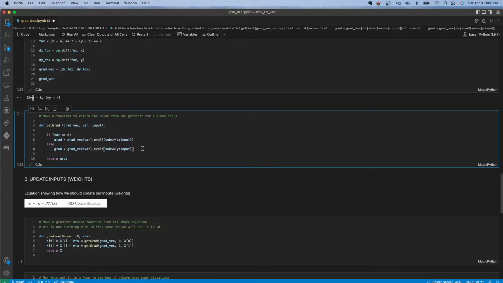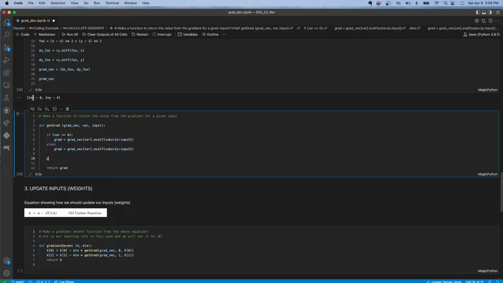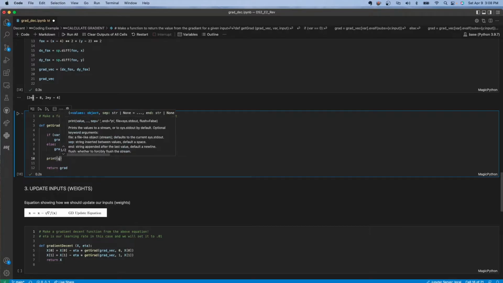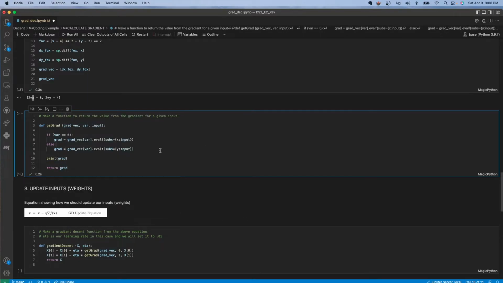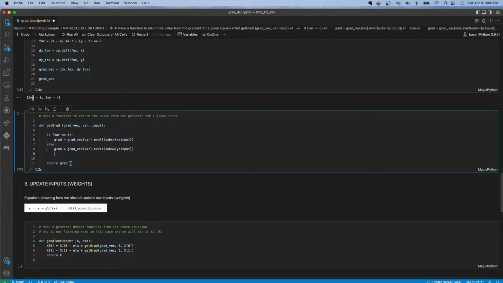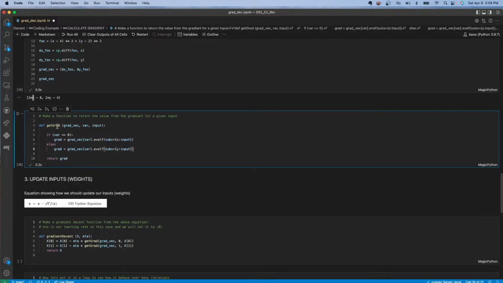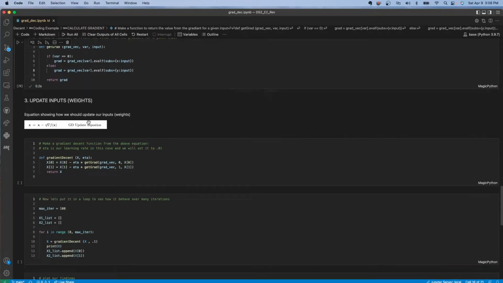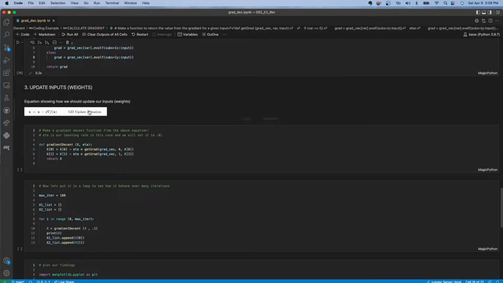Let's go ahead and print this, just for giggles. Print grad, so we can see what's going on here. Oh, I'm sorry, we haven't called this yet. That's why. So, never mind. I think it actually prints in the other function, so we don't really need that. We're going to call it later. Okay, so just hold on a second. We'll see that in a little bit.